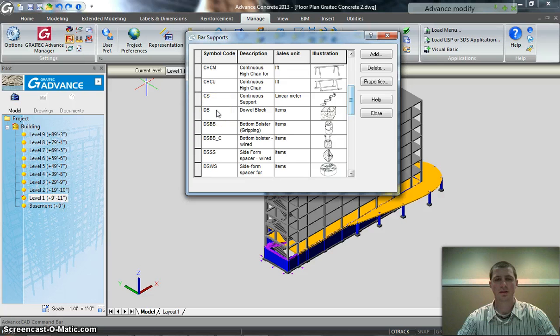One thing about double blocks is that they're usually used in concrete footings, and it's very important to know that the double block that you use cannot be less than the strength of the concrete that you're pouring. So usually footings are 3,500 psi. Your double block cannot be less than 3,500 psi.